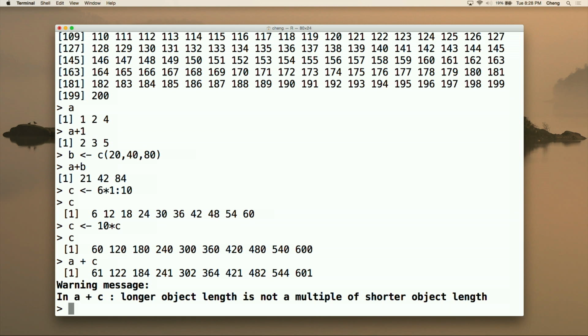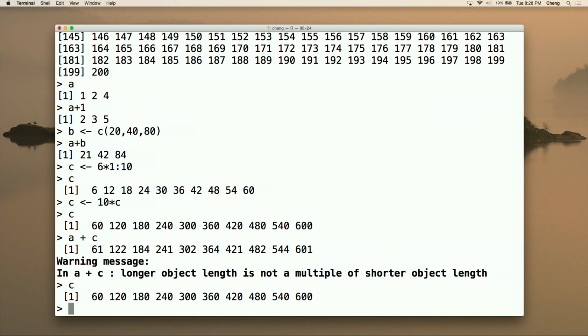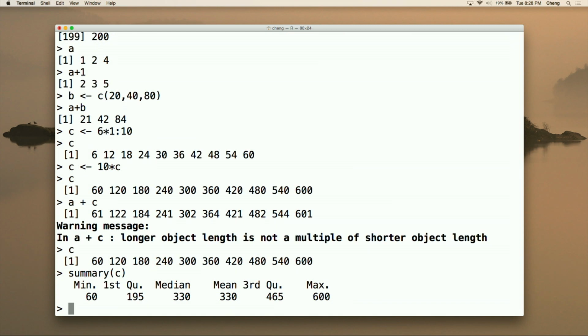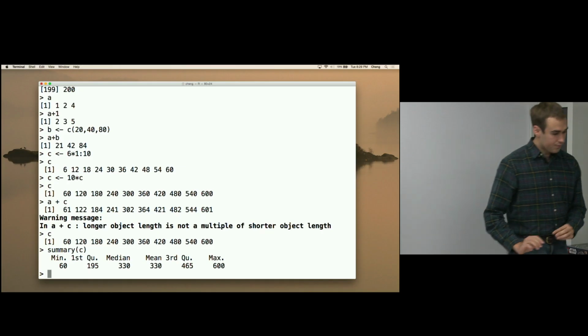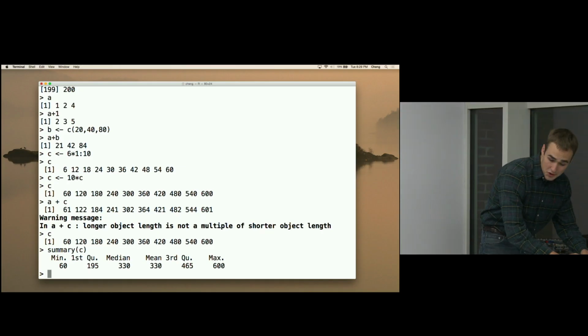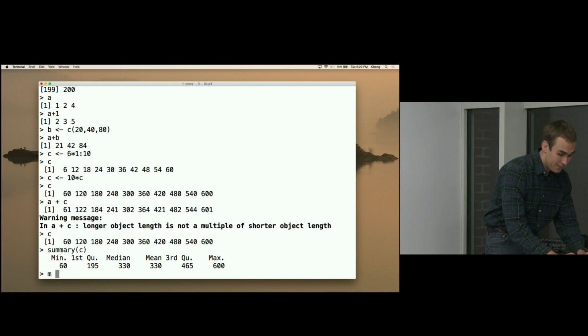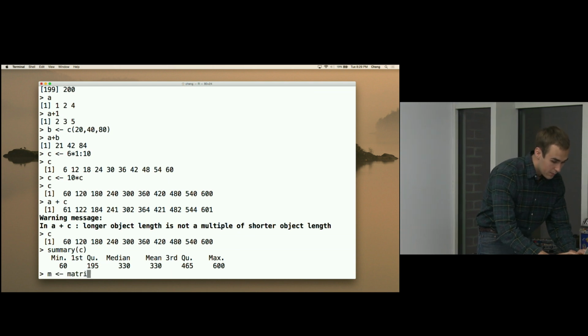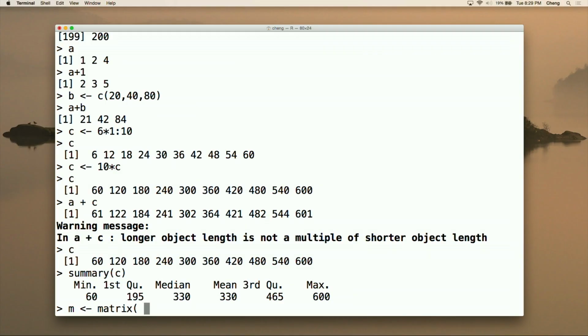OK. And so now we have this array C. We can get summary statistics on C, sum of array C. And that's nice. So now let's do some matrix things. Let's say M is a matrix. Let's make it a 3 by 3 one. So nrow equals 3, ncol equals 3. And for data, let's do.